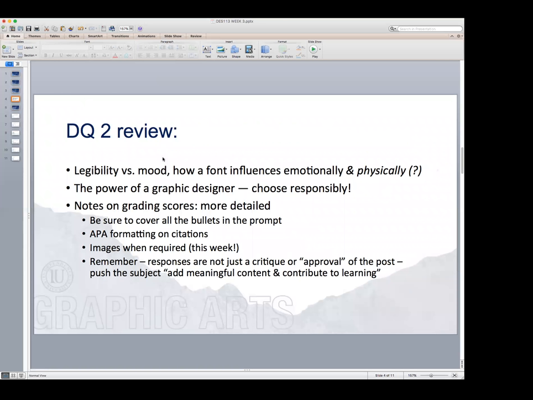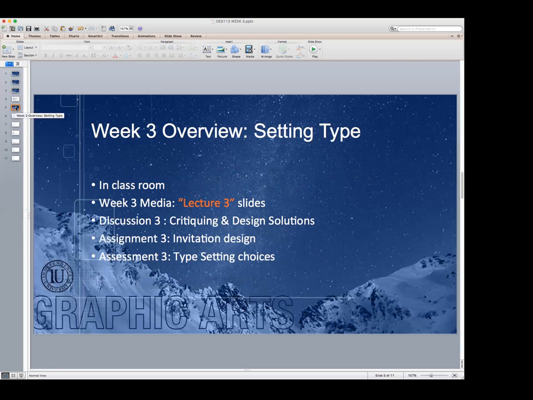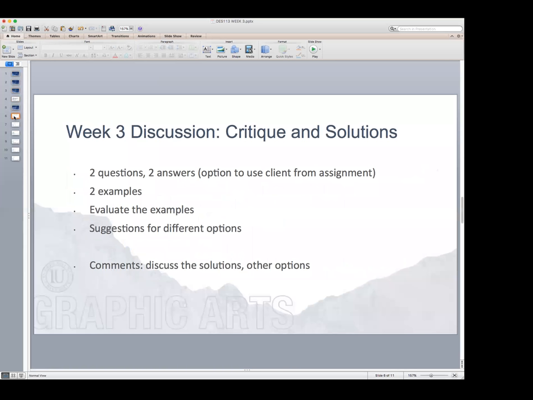All right, we talked about discussion 2. We won't get into that too much because we've got some design stuff that I want to get into. Week 3 overview, we kind of talked a little bit about what assignment 3 was going to be. Assessment 3 is going to be typesetting choices. We'll talk a little bit more about that too. We got into our week 3 discussion.